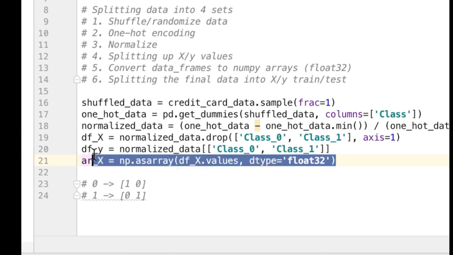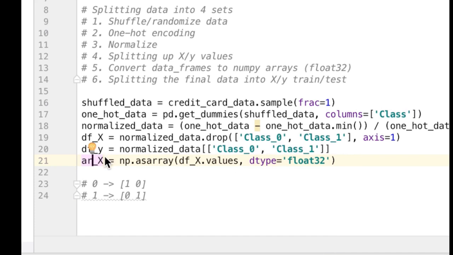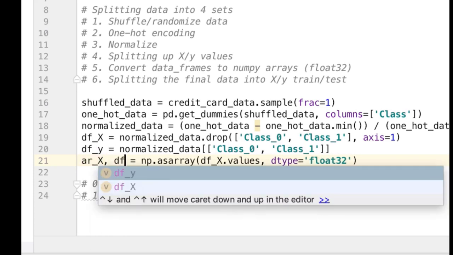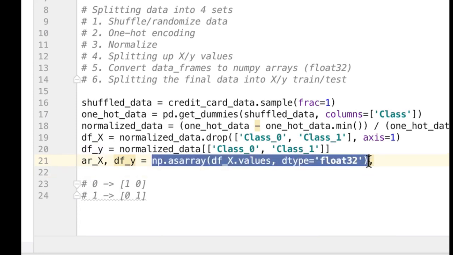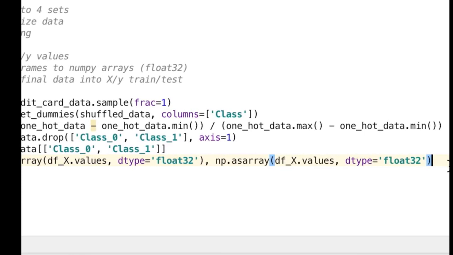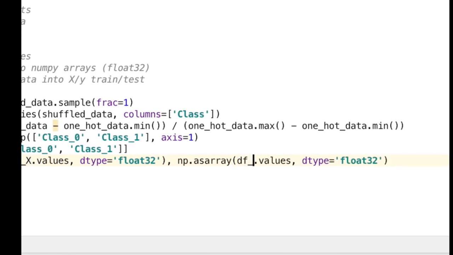And we'll do pretty much the same thing for df underscore y. Let me just show you that syntax I was talking about earlier, just in case you've never seen it. So you can go df underscore y equals, and then just add a comma here. And then we'll basically just take this, copy, and paste. And instead of doing the df underscore x values, we want the y values in the same encoding, float32.